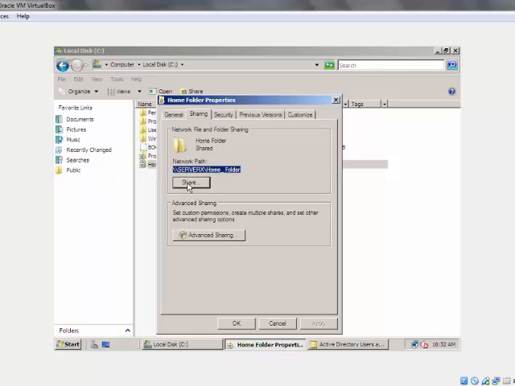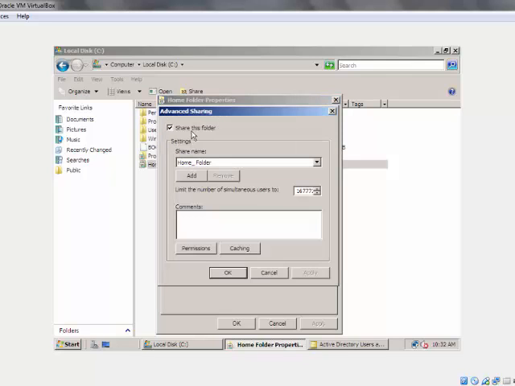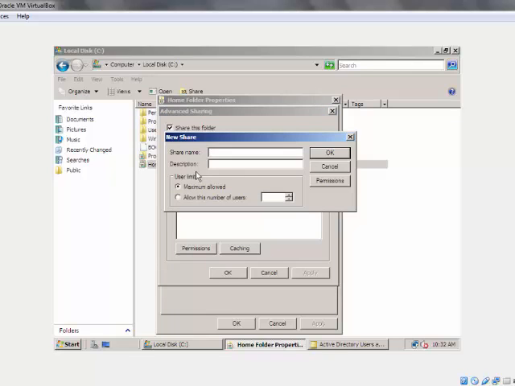What you could also do for the home folder to make it hidden, you can go to advanced sharing and put a $ sign at the end of this. Putting a $ sign here makes the folder hidden so that users can't gain access to someone's home folder.